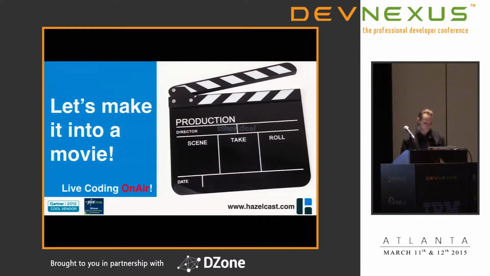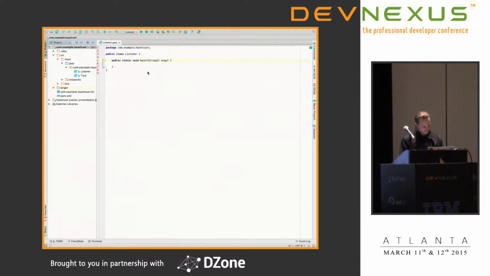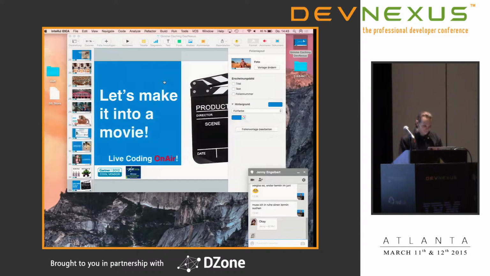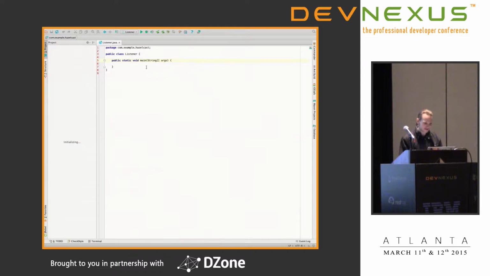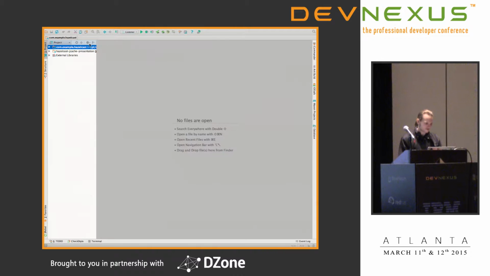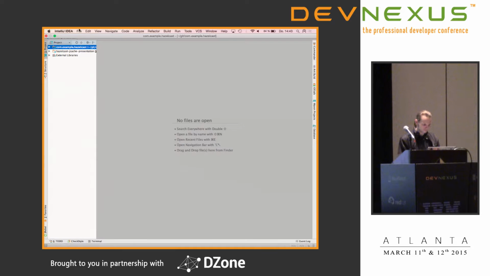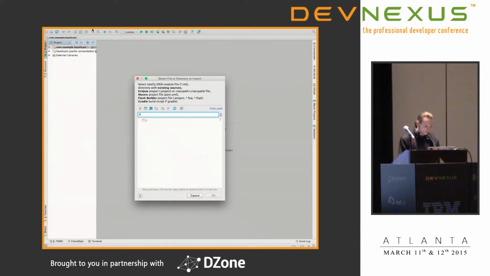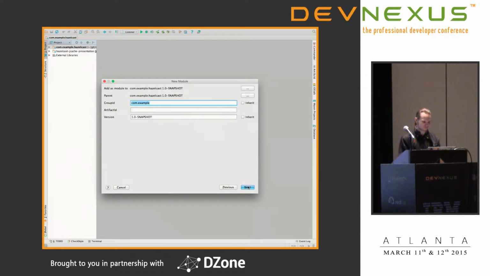Let's jump into the code. Let's create a new project, new module. We want to have a Maven module. We call it Hazelcast JCache.